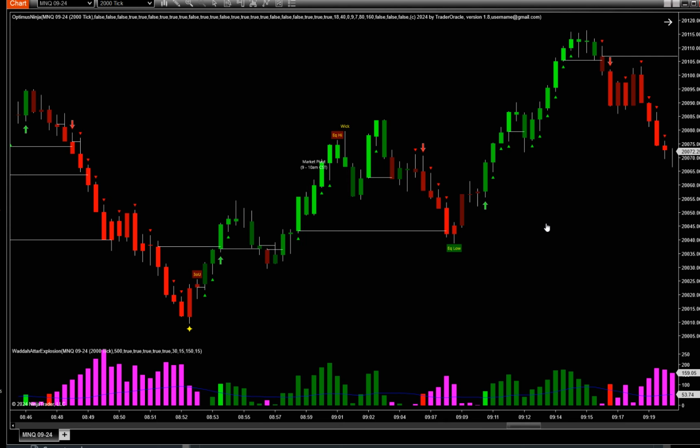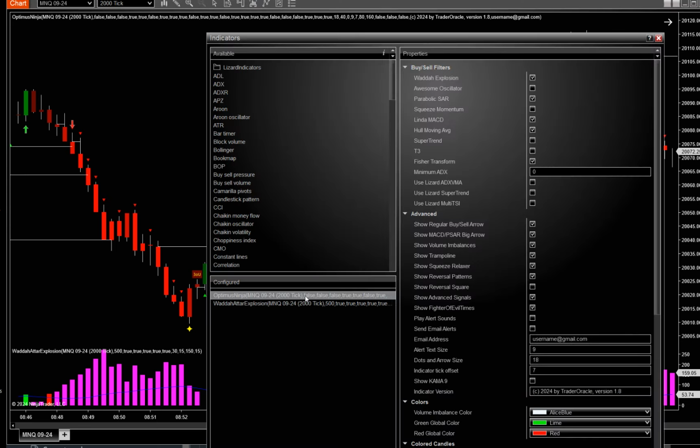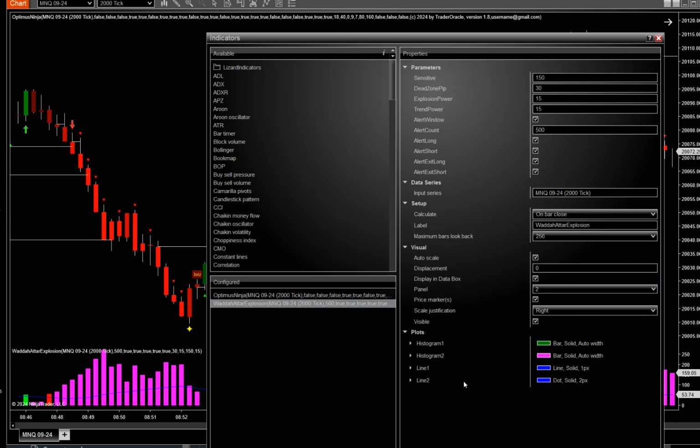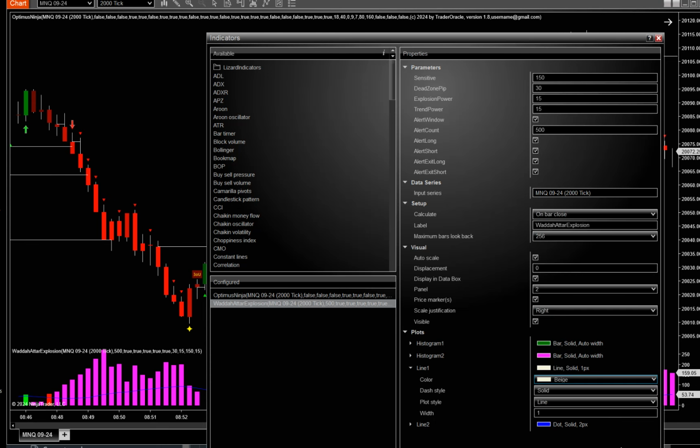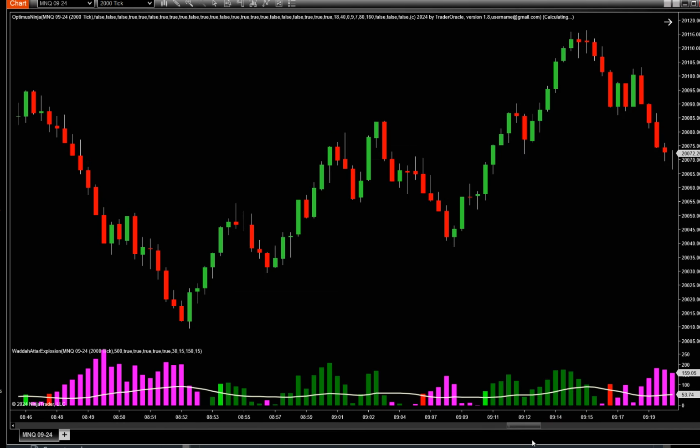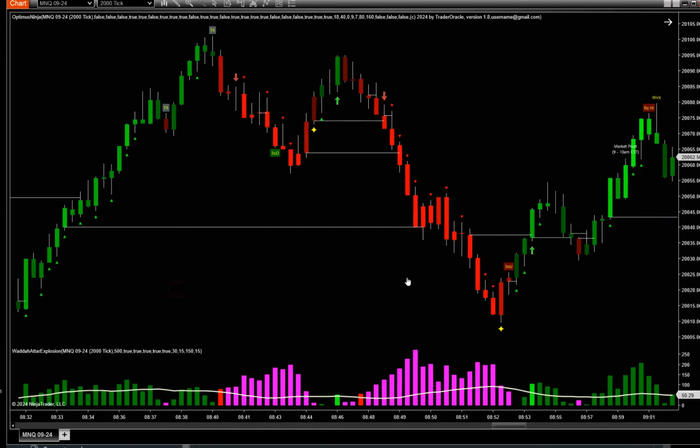So if you're having issues other than this, I don't really know what the issue is. I'll be honest with you. So let's go over here to line one. Instead of blue, I actually want to make this white. Make it beige. Hit apply. I want to make the line width a little better. Let's make it 3. Oh, there we go. So you got one explosion with the explosion line.